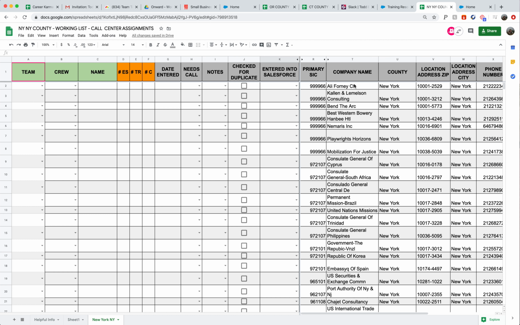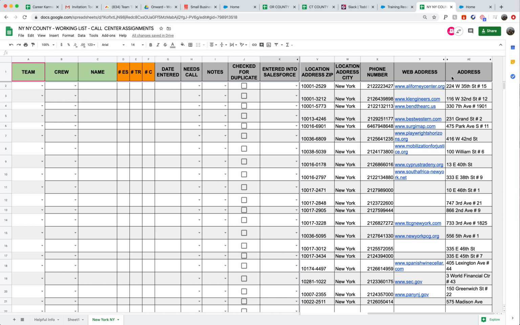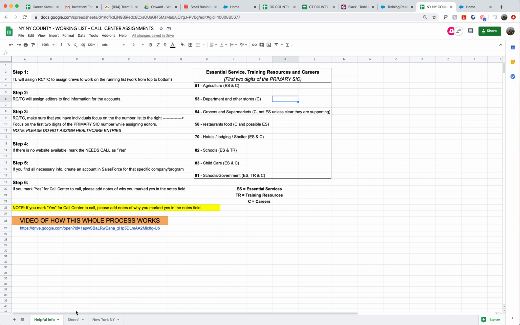So this is just general company information: company name, county, location, phone number, web address, and then the primary SIC. You're probably like, what the heck does that mean? And I don't blame you guys. So the significance of the primary SIC is we've been noticing that for the first two digits of anything that starts with 51, it's agriculture and it has essential services and careers. 53 is department and other stores, and they typically have careers within them.